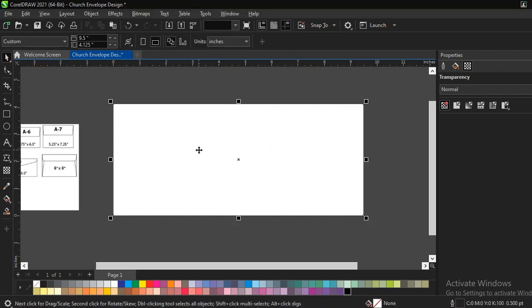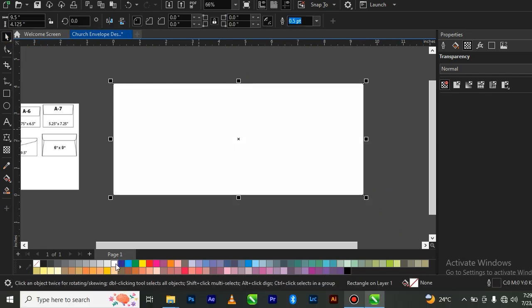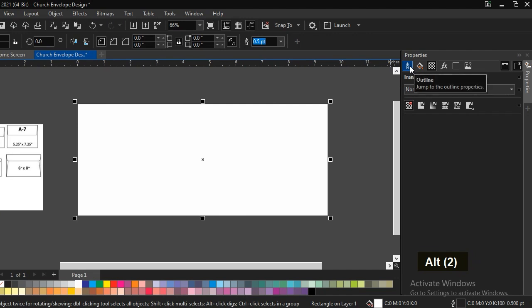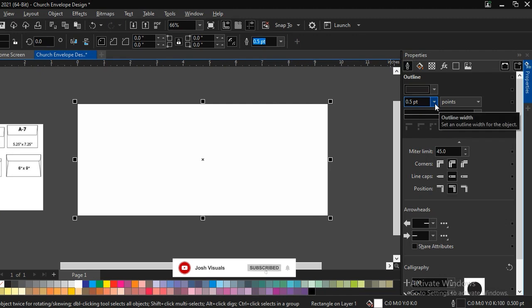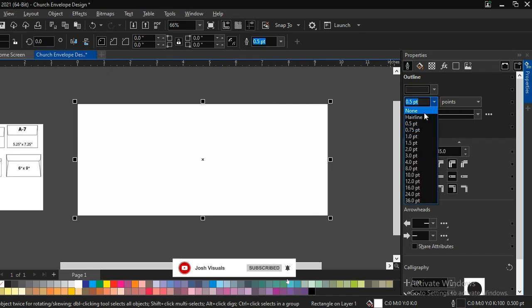Immediately you are done with that, you can make it white from here. Then to remove the outline, you can press alt and click this place here, or you come to your property bar on your right, click this, then come to outline, which is 0.5, and make it none.